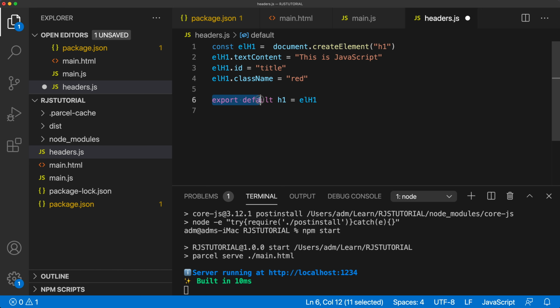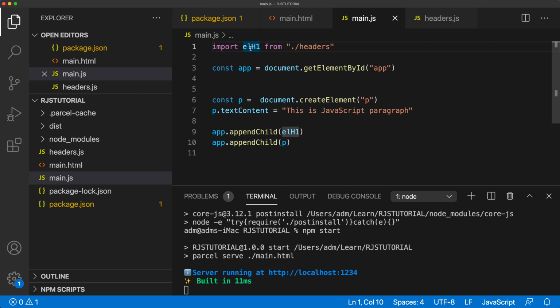Basically, we're saying export it as h1. That's the name we're exporting out of here. That should be whatever this variable content is, that's coming from here. Now, at this point, if I save this and go back, we should be able to just import h1 from here, from headers, and then append h1 as a child. And if I save this, this should still work.